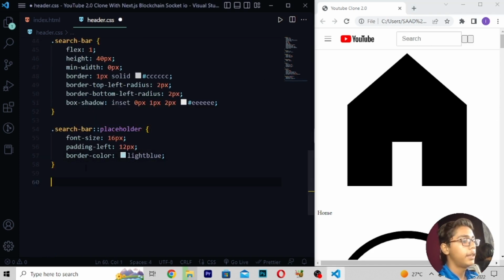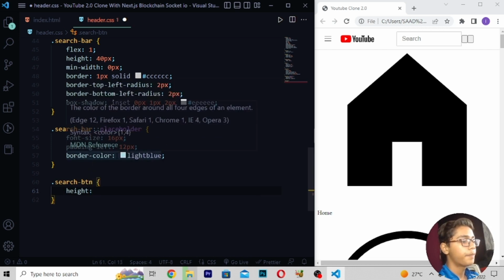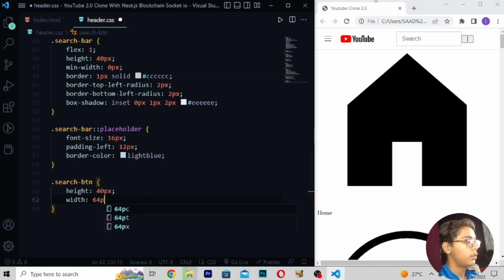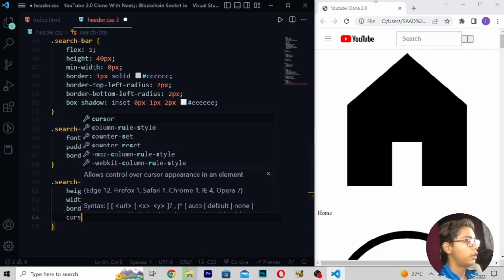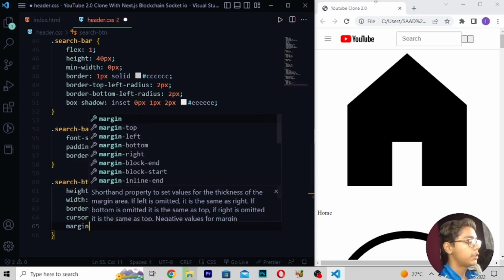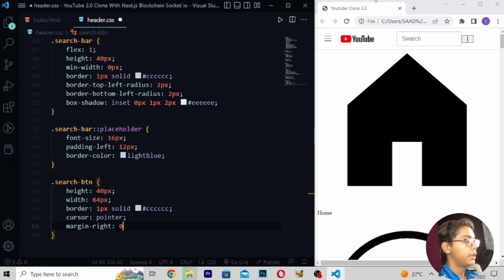Then I will be writing here dot search, and then here I will be writing btn. Here you have to now just write height, which should be 40 pixel. Right here width, which should be 64 pixel. Then here I will be writing border 1 pixel solid. Then here I will be now just moving down. Right here cursor, which should be pointer. Then when you return this, here I will be now just moving down. After this, right here margin right 10 pixel. So here I will be now just writing this.